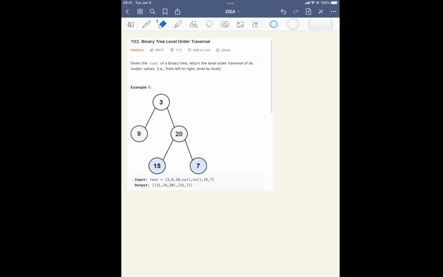Today I'm going to be doing problem number 102, binary tree level order traversal. For this problem, you're given the root of a binary tree and you need to return the level order traversal of its node values. So that is from left to right, level by level.